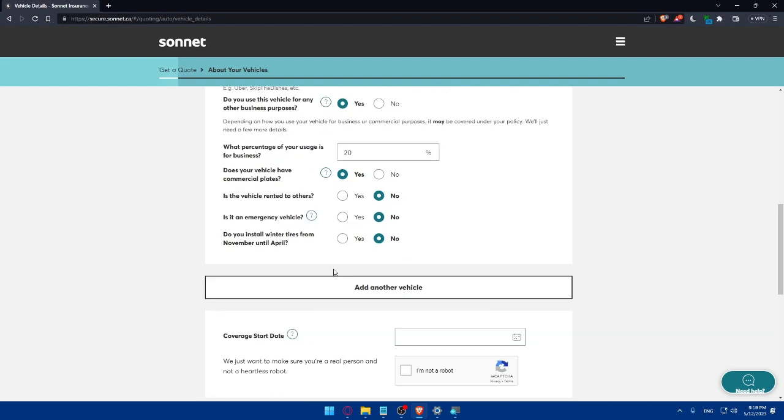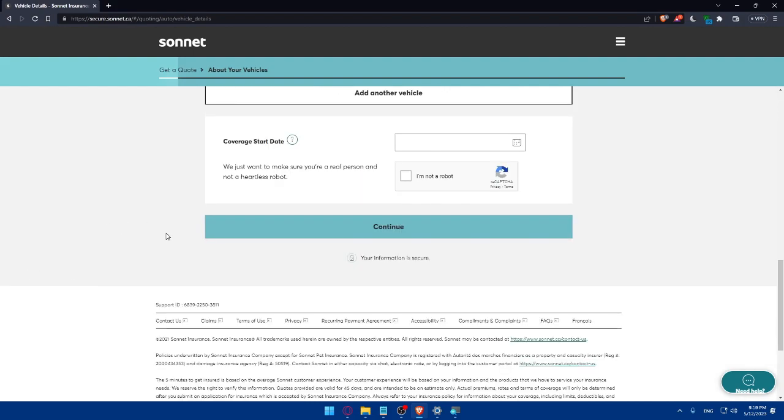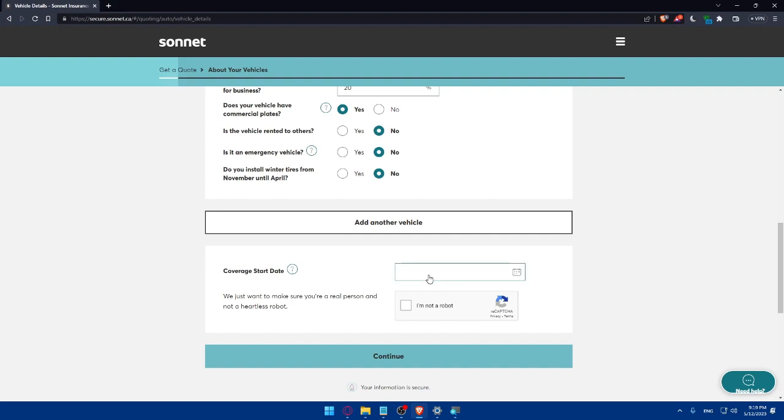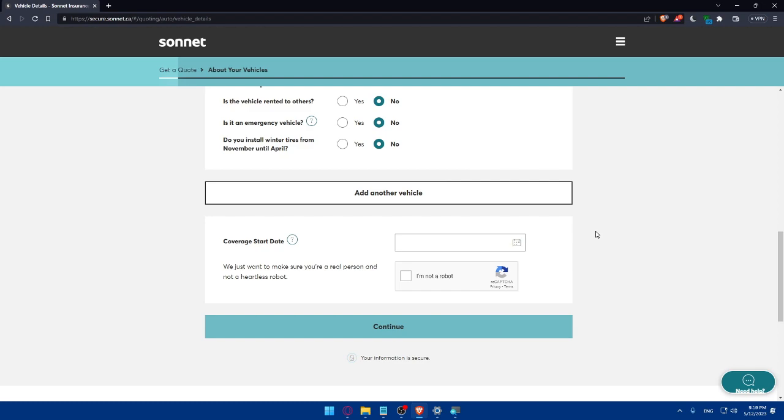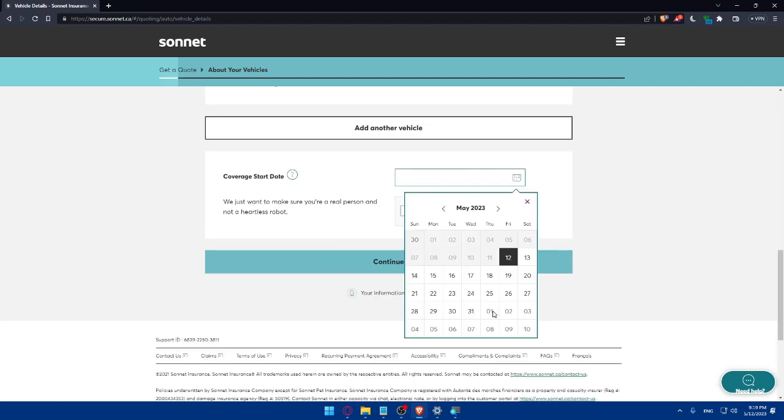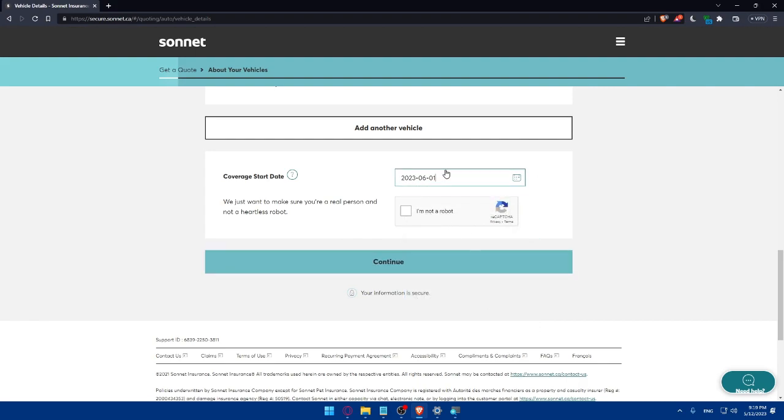You can add any other vehicle if you have more than one vehicle. And if you don't, simply go to this coverage start date. So when do you want to start this car insurance from? So just select the date that you want to start this from. Let's say, for example, I want to start on the 1st of June. So select the date. Make sure to check this option that I am not a robot. As you can see, we just want to make sure you are a real person and not a heartless robot. Then simply click continue.